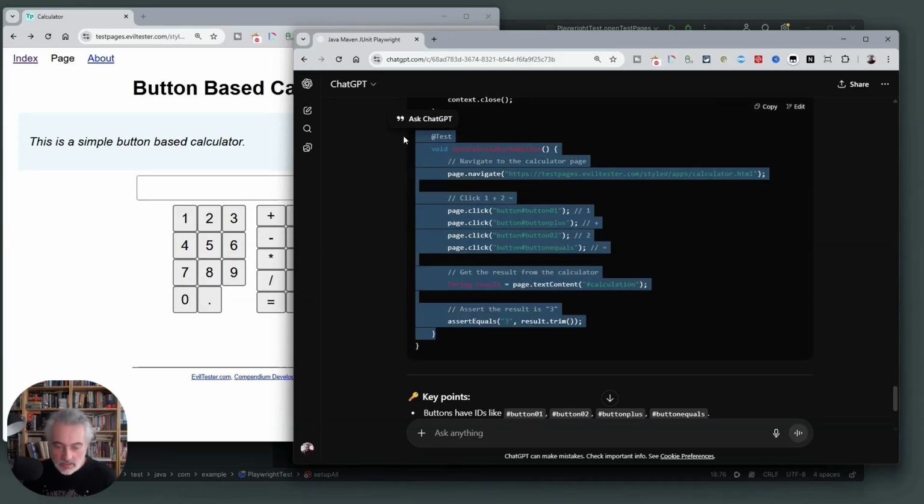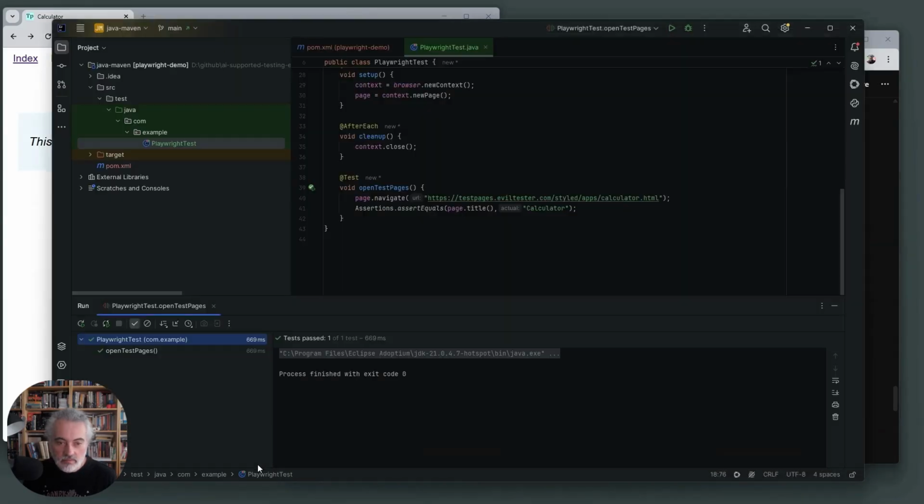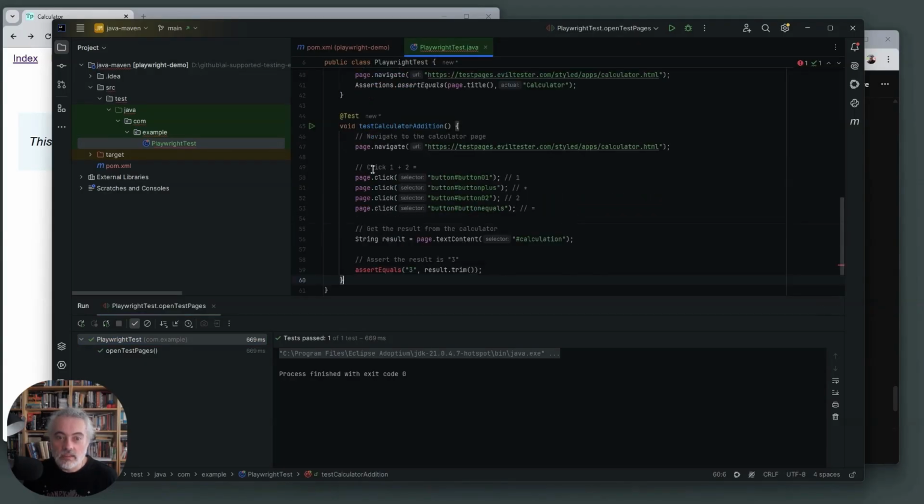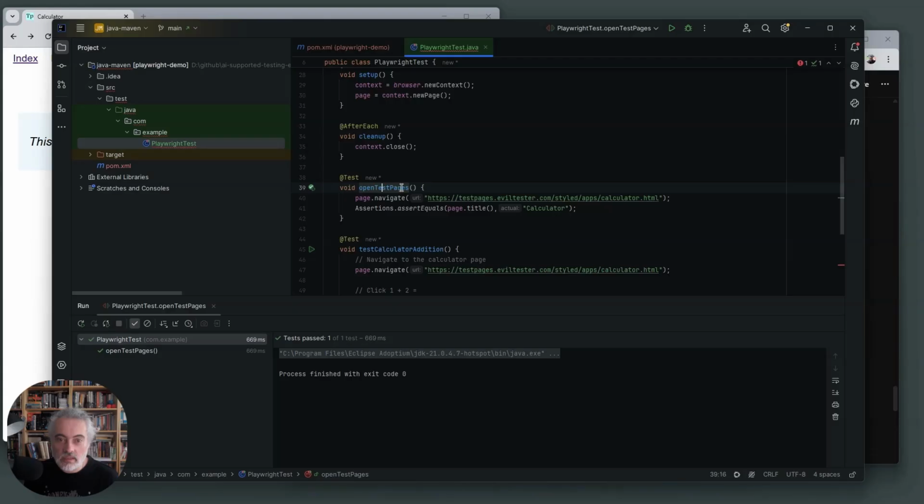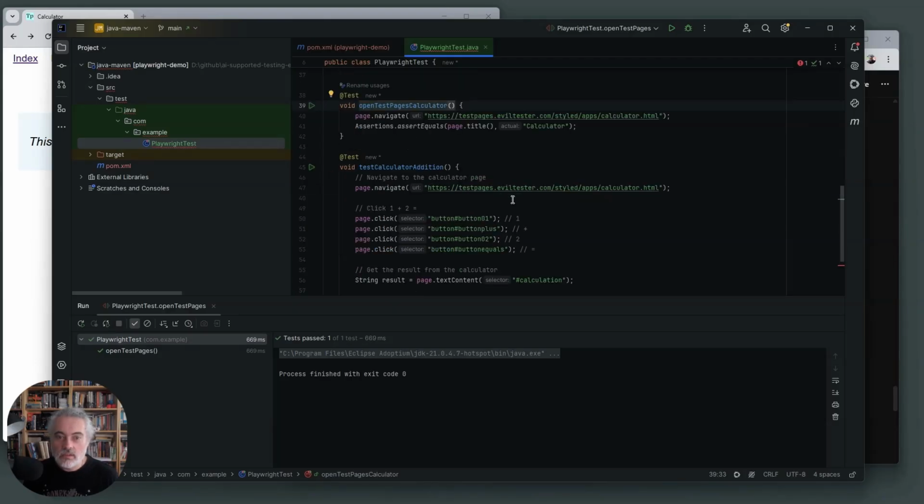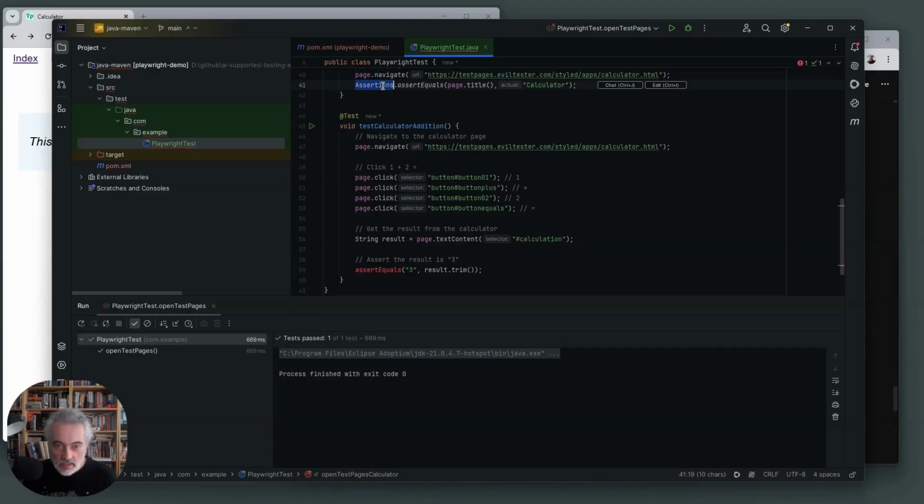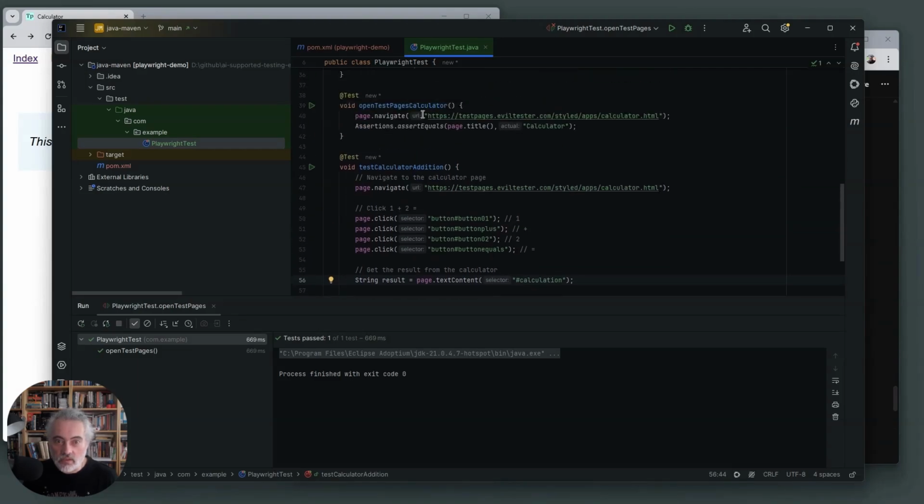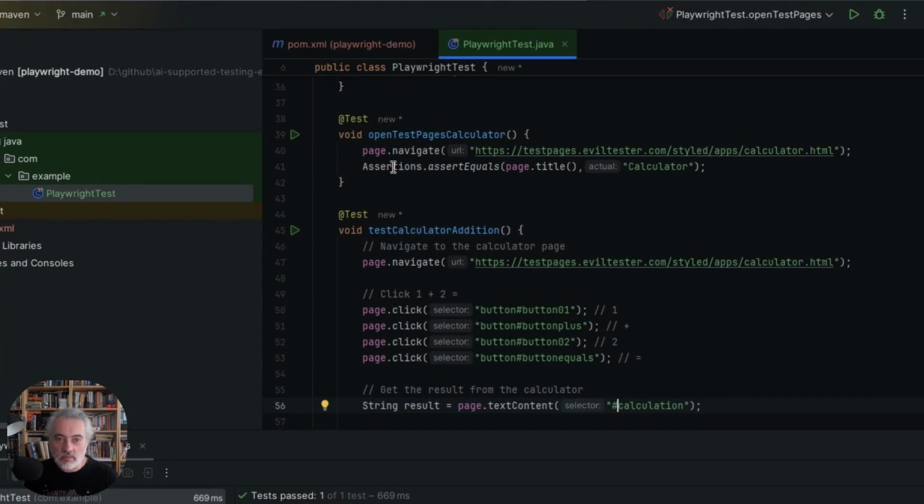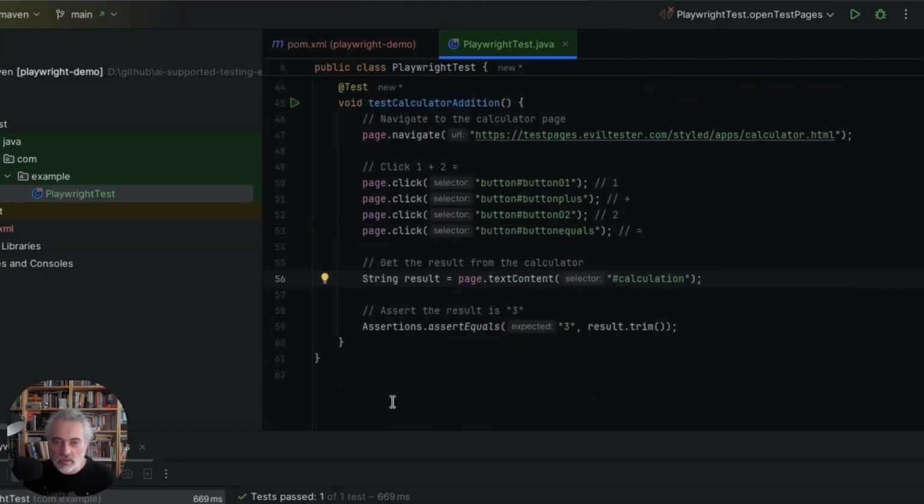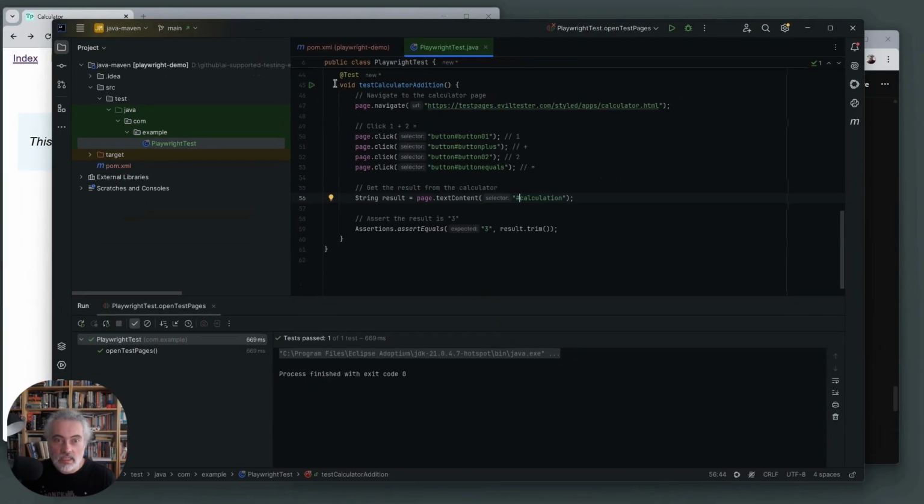All I need to copy here is the test method, because we've already got one that opens the page and checks that it's calculator. So let's do open test pages calculator. So test calculator addition, we'll go to the page, button 1, assert equals. Let's make this JUnit, because we've already brought in the Assertions.assertEquals. I could bring in that statically, but I tend to write Assertions.assertEquals anyway, so that's the style that I write. Are these the right locators? I don't know. Let's run the test and find out.